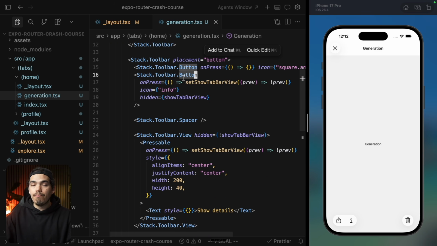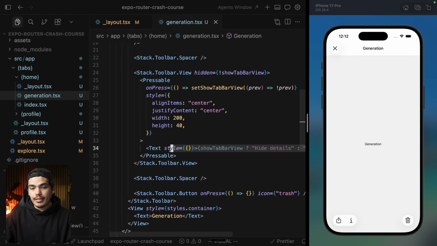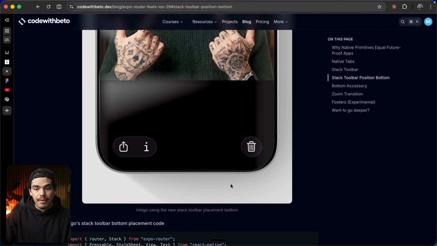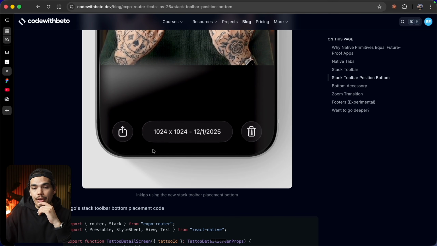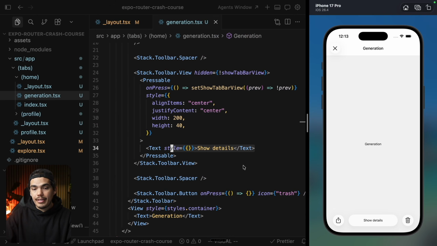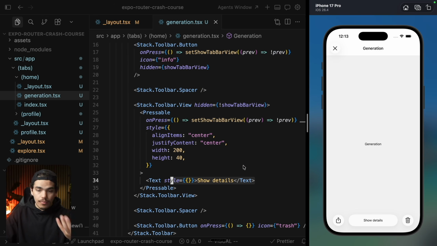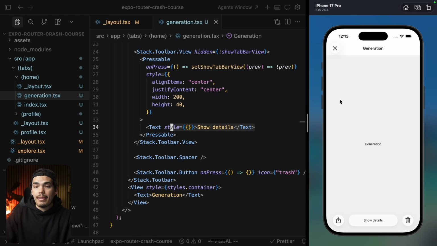But on top of buttons, you can also have a custom view, which is my Pressable that is showing the details. And in my AI tattoo application, this actually looks way better. This is how it looks. You can show useful information or even open a bottom sheet using these kinds of properties. And now it's possible just with this simple syntax. Keep in mind that this is only available for iOS at the time, but definitely worth taking advantage of.